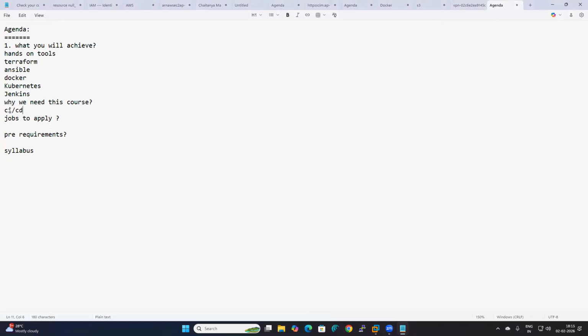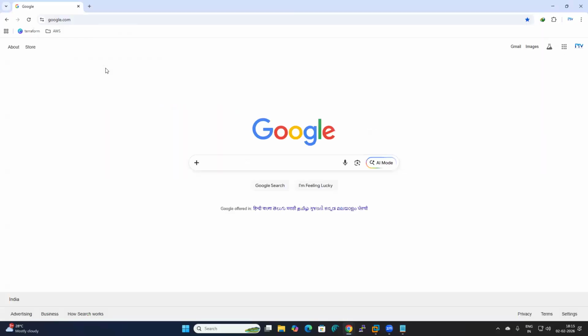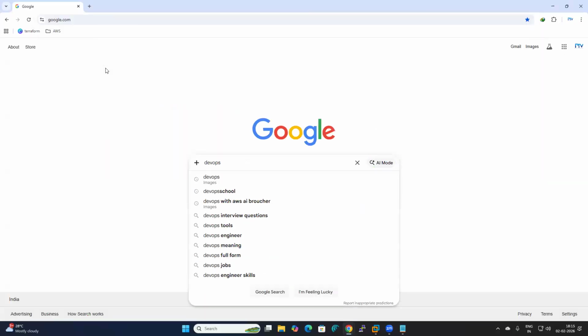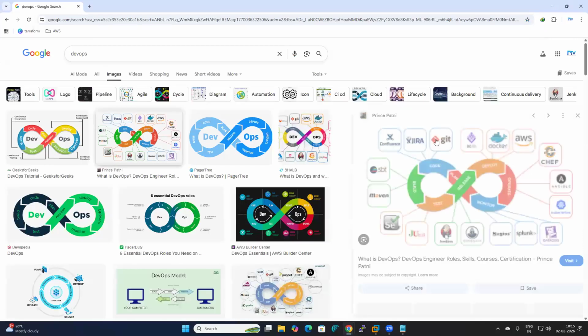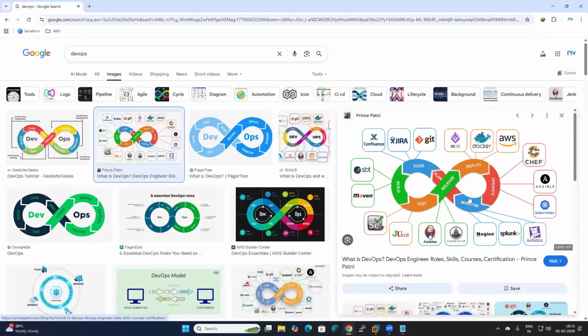Right. So why we need this course: knowingly or unknowingly, you might be a developer, you might be a tester, you might be a delivery manager, you might be in system administration. Everyone is in the loop of CI/CD, the infinite loop. So what is the DevOps symbol actually? Everyone knows that we are in an infinite loop. What does this loop symbolize here?